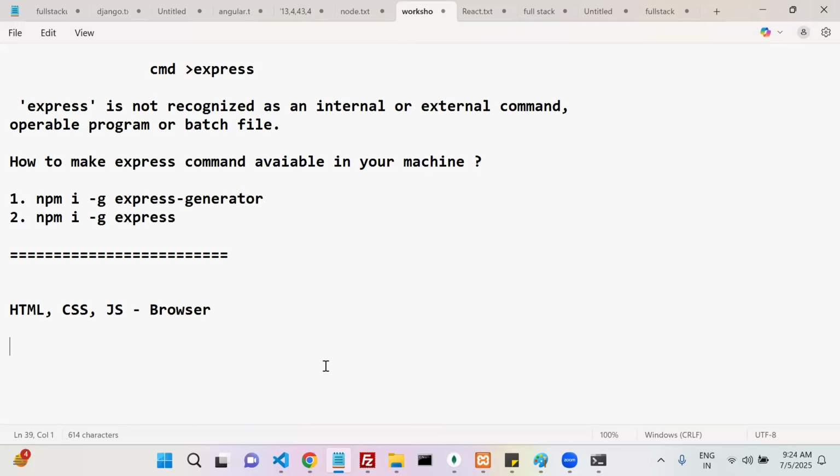But if you want to run your JavaScript outside the browser, then how can we run it? Node provides you the environment to run your JavaScript outside the browser. So Node is not a technology; you can say it provides you an environment which is going to run your JavaScript code outside the browser.